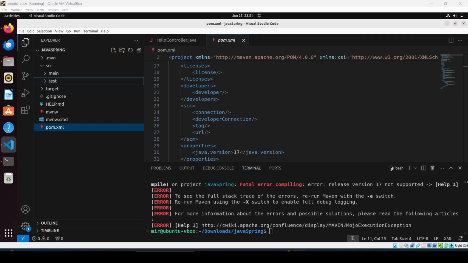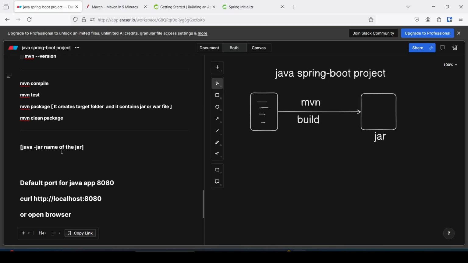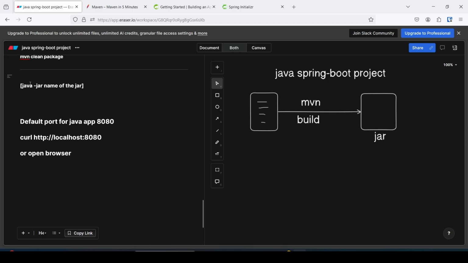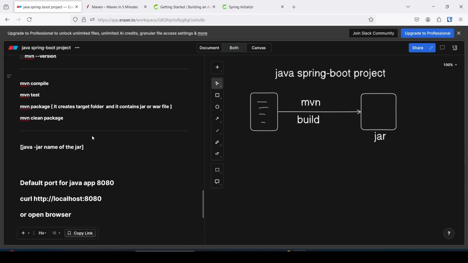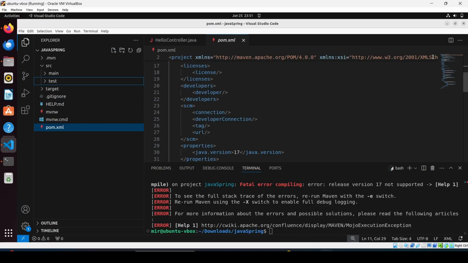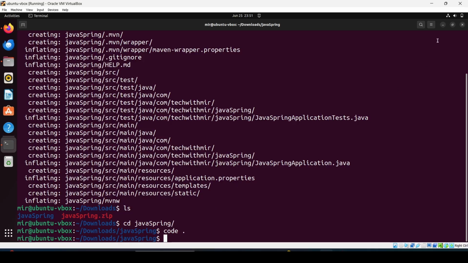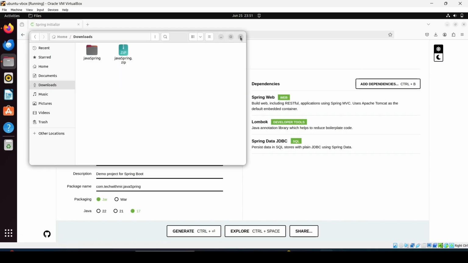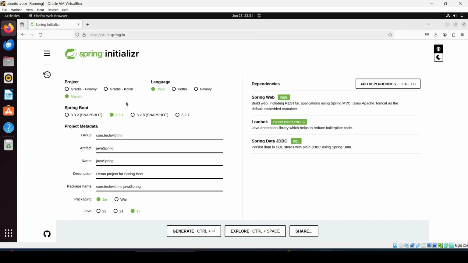What is the next process? Next process is Java jar. It doesn't have Java 17. Okay. For this purpose, we close all the things and again I will create a Java Spring app with this Spring Initializr. For this Java, Maven, all the things are same, but here Java 17 is only available.